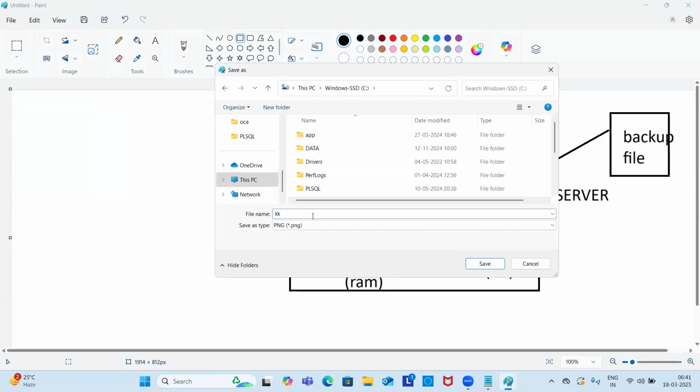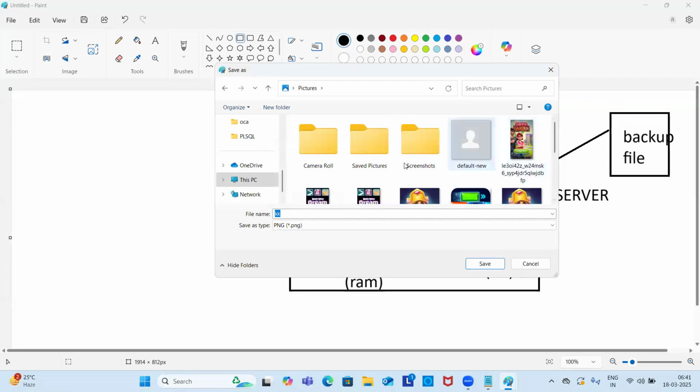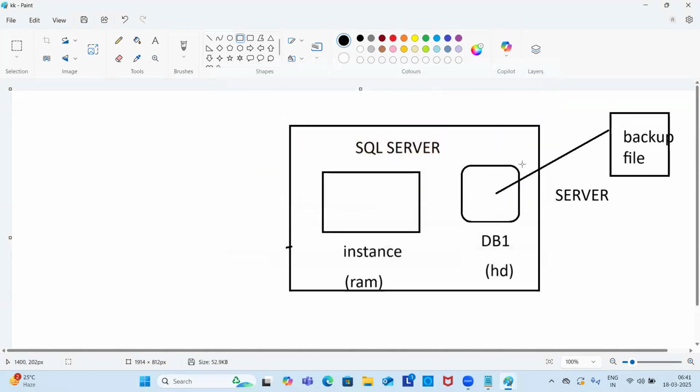Enter the file name. Okay? So save it. When you save, then it is saved. Understood? Now it is saved. Tomorrow I can open this diagram and use it for my explanation. Yes or no?